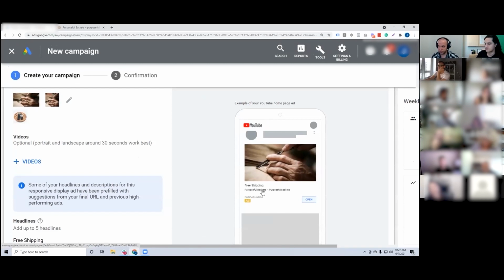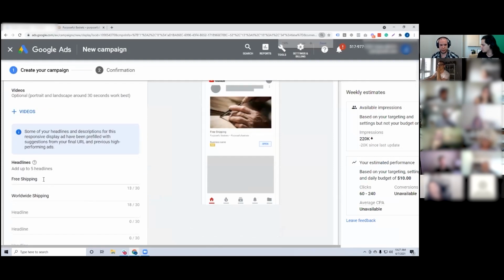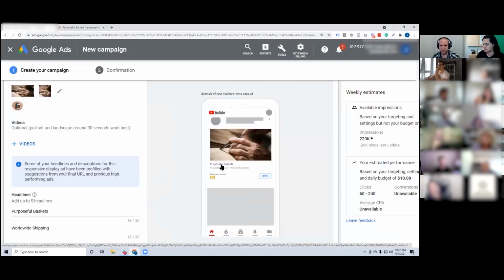So I like to usually use my headline as a branded headline. So this first one here, I like to say, purposeful baskets. So now when they see the ad, oh, purposeful baskets, like a brand name. And then they see the image. Oh yeah, I remember that site. I remember that product. They can kind of get a general feel about who you were, because you might only have room for one of those headlines.